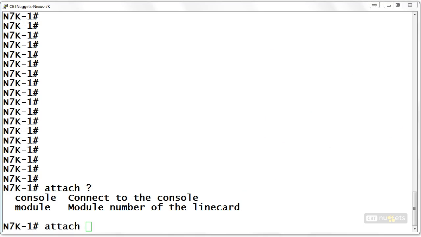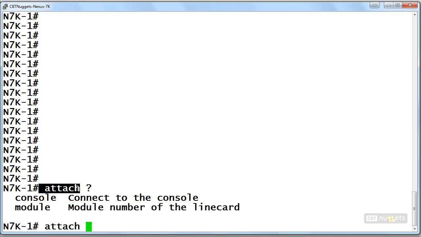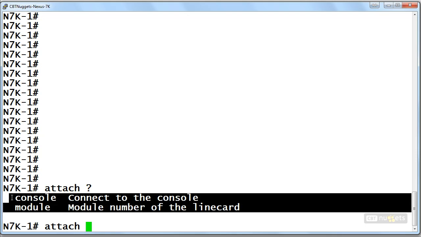Now, an obvious question becomes, how in the world would you connect to the connectivity management processor in order to manage that particular component? Well, you use the attach privilege mode command. Notice I don't have a CMP, so none is listed here. But if you did have a CMP on your particular Nexus 7000, it would be listed.